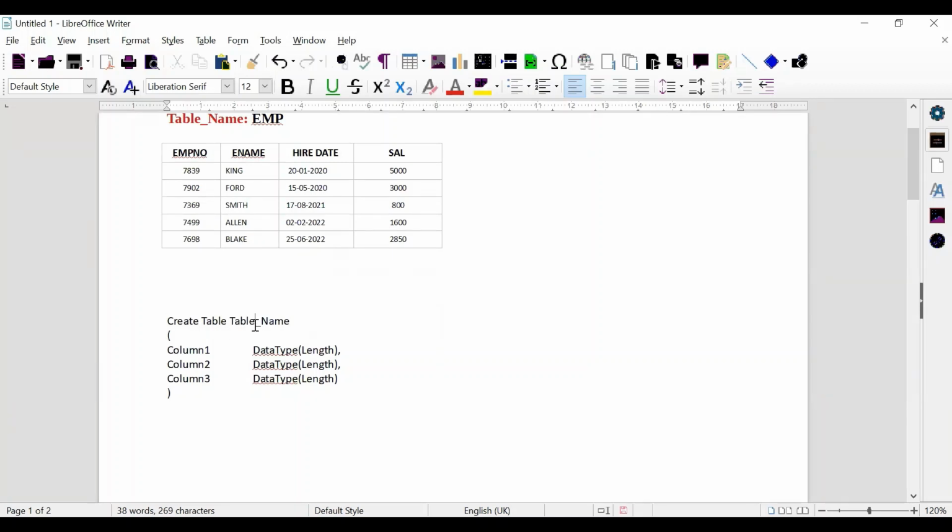Create table, table name. And what is the table name? What we are going to create: EMP. What are the fields of the EMP table? Column 1 and its data type. So here you have to define the data type of that particular column. If you define a number, then it is going to accept numerical values. If you define a char or varchar, then it is going to accept strings. If you define a date or timestamp, then it is going to accept date format values. Okay, so this is how you define a table.